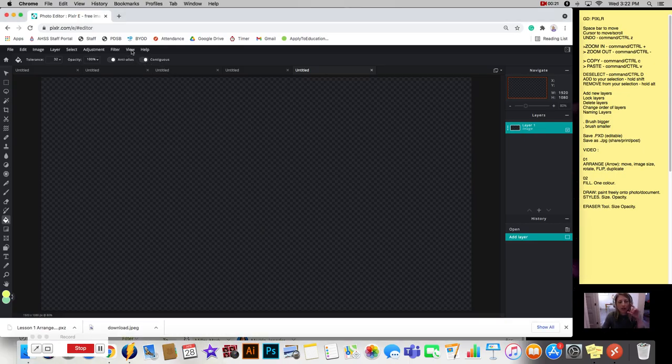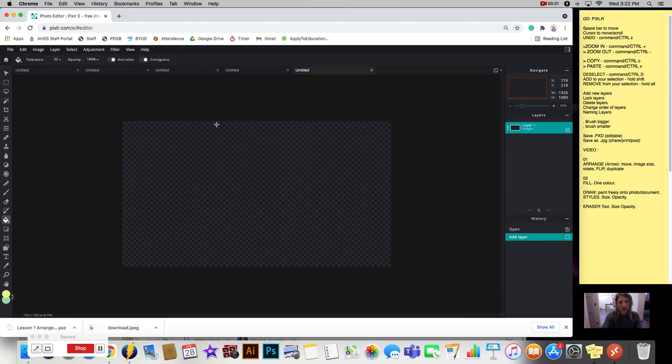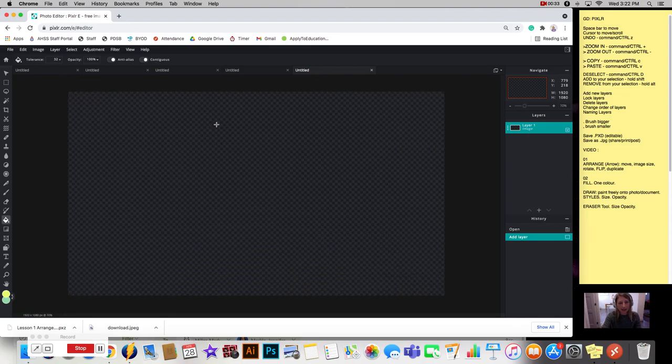If that's not working or it's not going fast enough, you also do have this view option up in the main menu. And I do like fit to screen versus fill screen. And then I can still toggle in and out using my command or control plus or minus. I like a little bit of negative space around so I can make sure I see my edges.